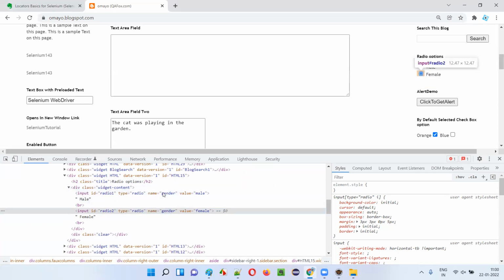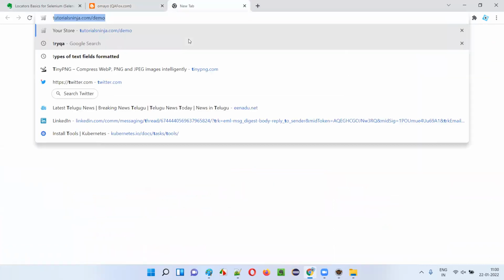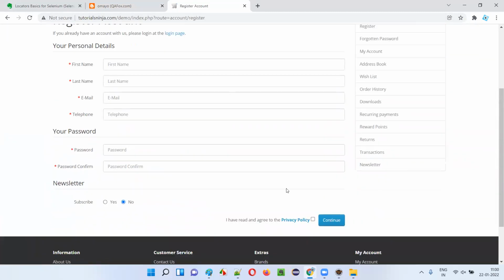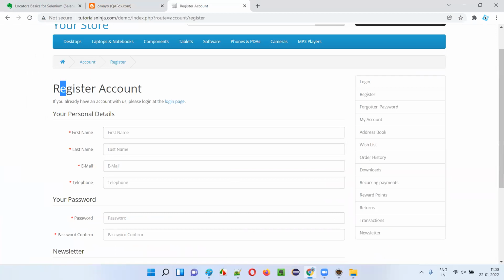And another place where the name attribute is used is in this kind of application, guys. I'll take you to this application, and to the register account page. Here there is a form, guys. This is a register account form.